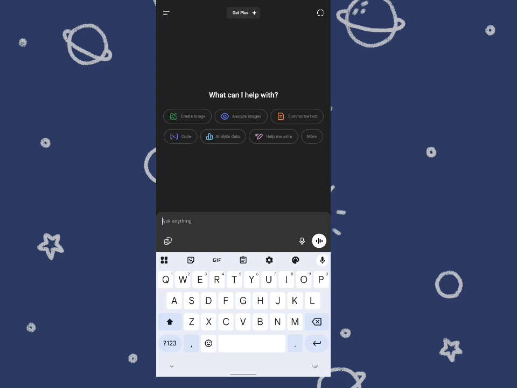For my case, I want to generate a realistic photo of a young Kenyan man walking through a busy Nairobi street on a sunset day, wearing casual clothes and looking confident, holding a phone. So let us type it in ChatGPT.